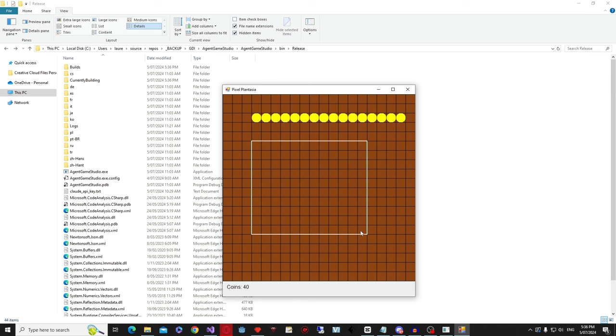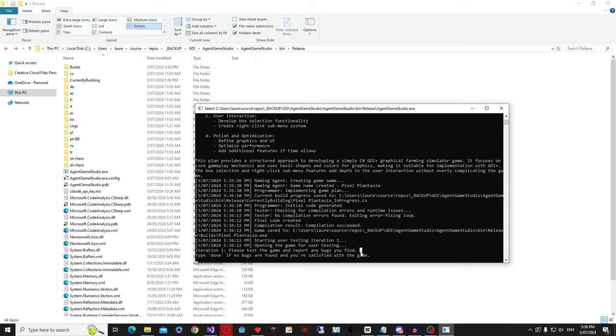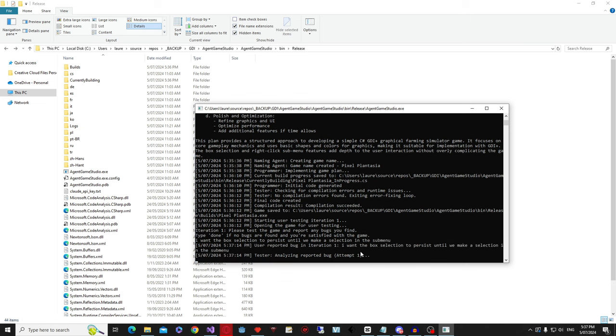So right now the box selection leaves once we let go, right? So we can go back to our agents here and we can say, I want the box selection to persist until we make a selection in the submenu. So we'll do that. Depending on what it does, we'll count this as a completed game.